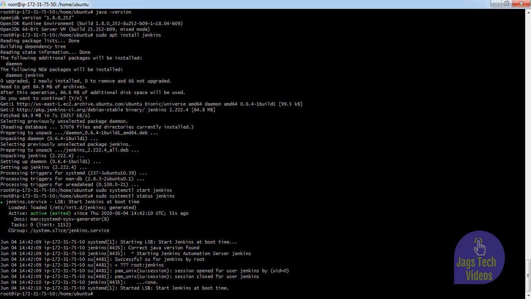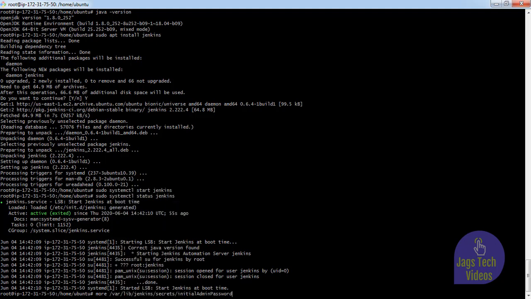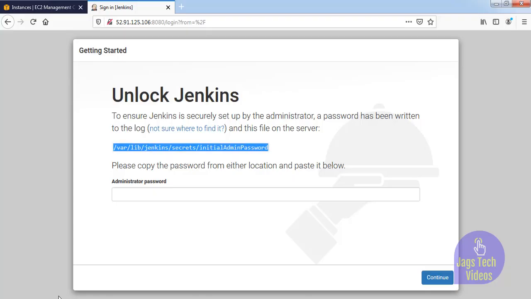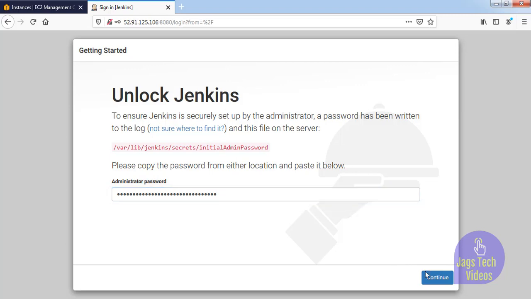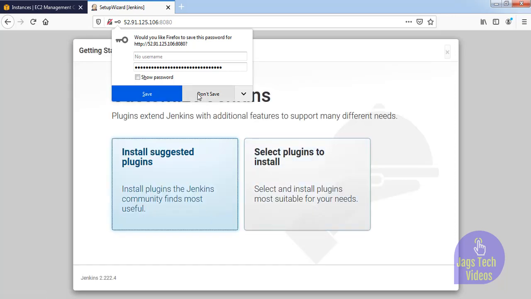Going back to the Linux box, I'm going to give a more command to see the contents of the particular file. I got the file and the content, I got the password. Now I'm going to paste the administrator password here. Hit continue, and here use install suggested plugins.